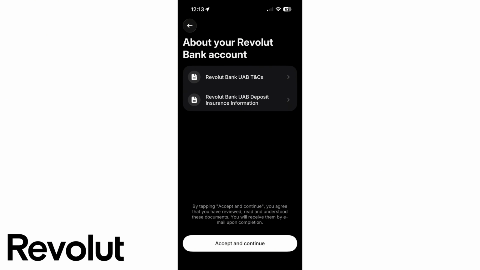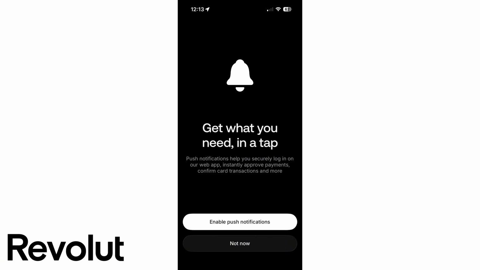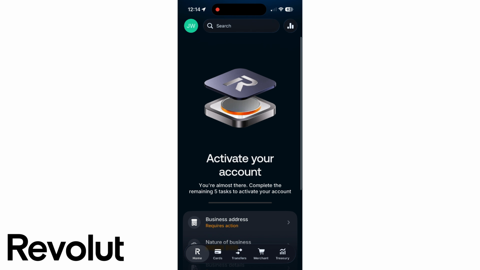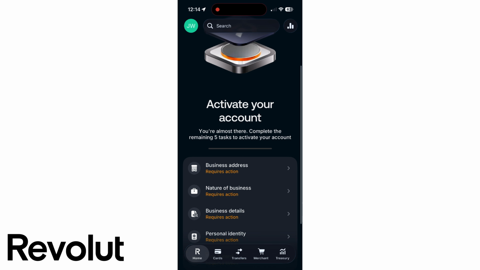And on the next screen, you have to accept the Revolut bank account terms and conditions, and you can just accept it and continue. And here you can choose if you want to enable Face ID, if you want that. And you can enable push notifications again. And now you are already inside your Revolut account here, but to activate your account, you need to do a couple of steps. First, you need to enter your business address.